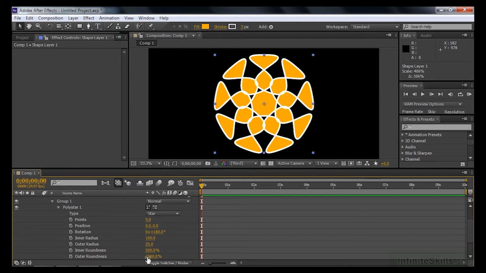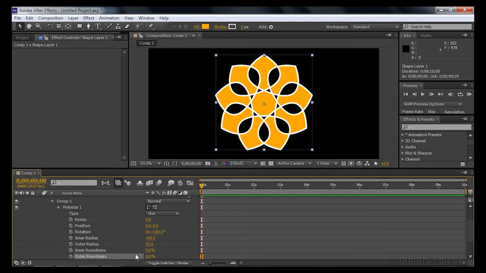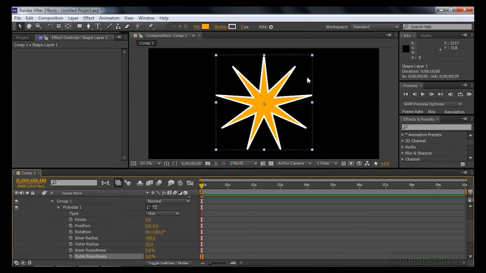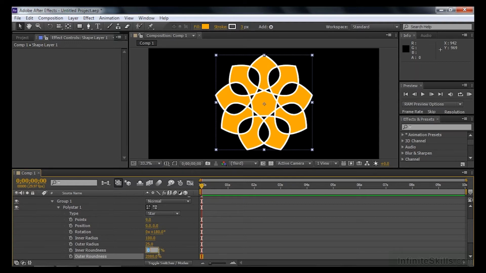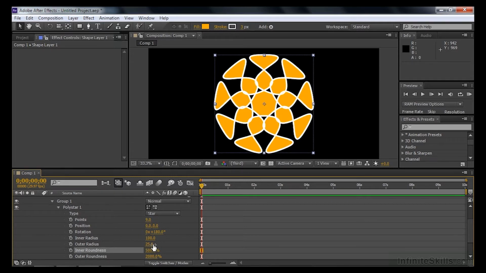They're huge numbers. If I bring them down, let's say to 0, just to get down to the default numbers, here we go. You're going to see that this thing started out as a 9-point star. That's it, a very simple star. So I go back to 2000 for the outer roundness, and 500 for the inner roundness. There we go. That's what we end up with, all right?